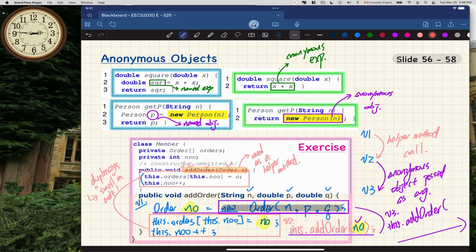So that one is going to be new order, and then the N and the P and the Q. And notice that N here is the N here, and the P here is the parameter here, and the Q here is the Q over here. All right? So that's version number 3.